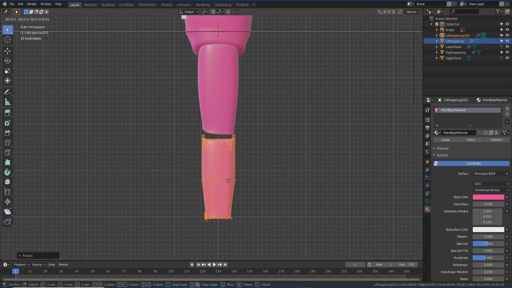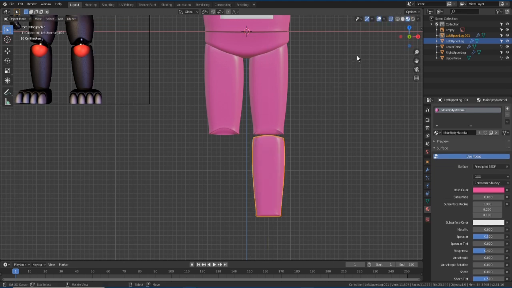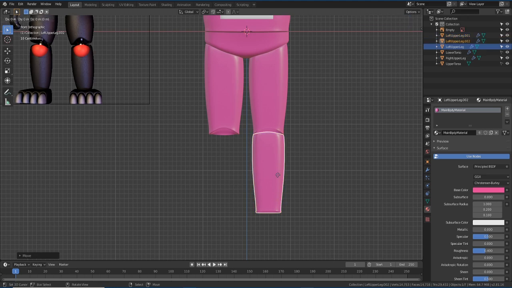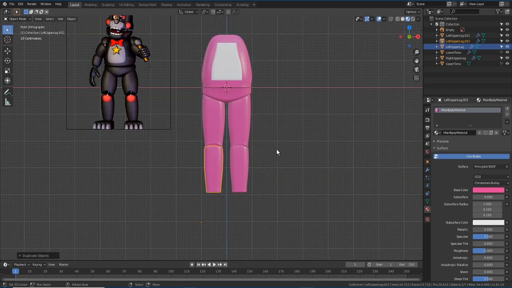Okay, then G, Z to move it upwards or downward. And then you just disable X-ray. I guess that's okay. G, Z. That's okay. Now Shift D, X, and then you have the duplicate. And then we have the legs for this guy.